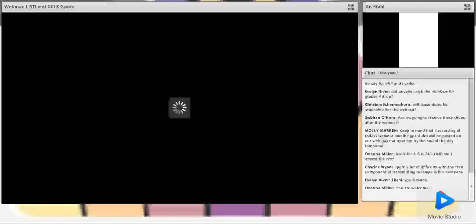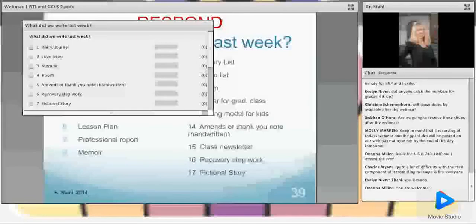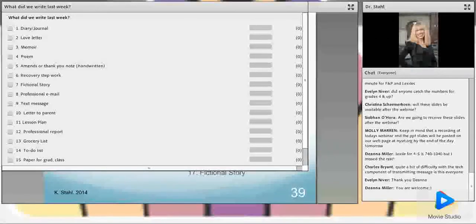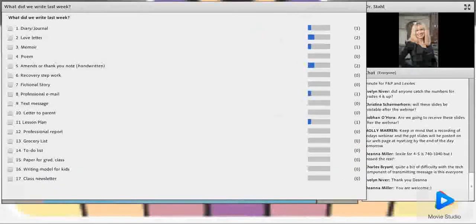That's the next response. It's the one that starts with diary, journal. It's another insert. So now I would like you to check all that apply. Everything that applies, go ahead and respond to what you wrote. What was the content of what you wrote within the last week? What have you written? It's Valentine's. I'm looking for some love letters. If you haven't written a love letter yet in preparation for Valentine's Day, perhaps that would be a good goal for this week.